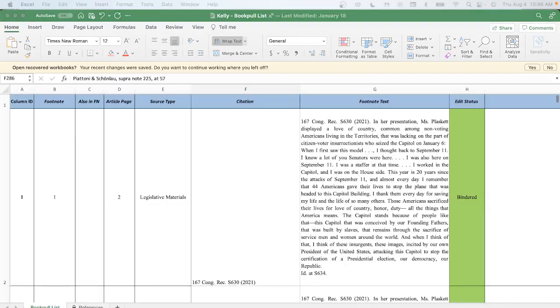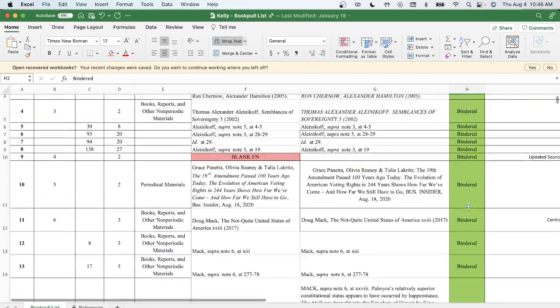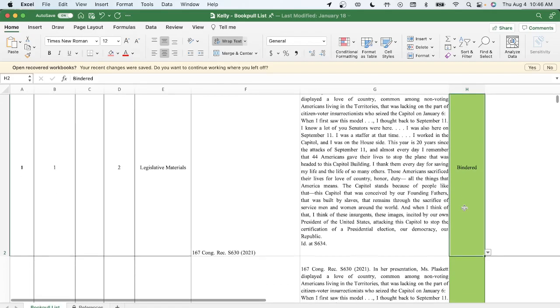Okay, this is what the book pull list ended up looking like for my article, the Kelly article that I did it for. One other thing to note is that at the end, where it says edit status, and this will become more clear once you know what bindering is and pulling sources is, which the library can help you out with a ton, and I will also help you out with a new video after this one. You need to indicate if a source has been bindered, pulled, or not pulled. These have all been bindered because we finished our binder book pull, but usually they'll be not bindered when you submit the book pull list.